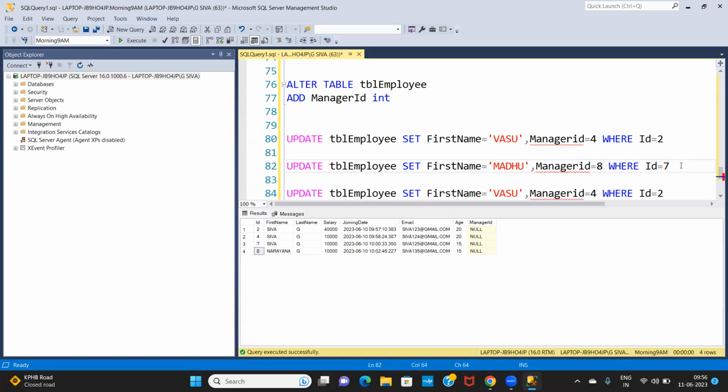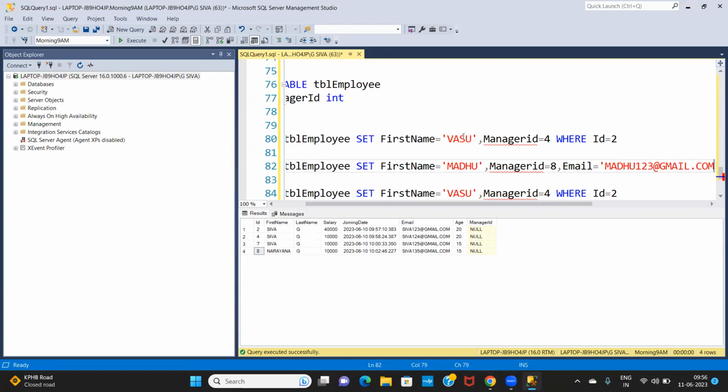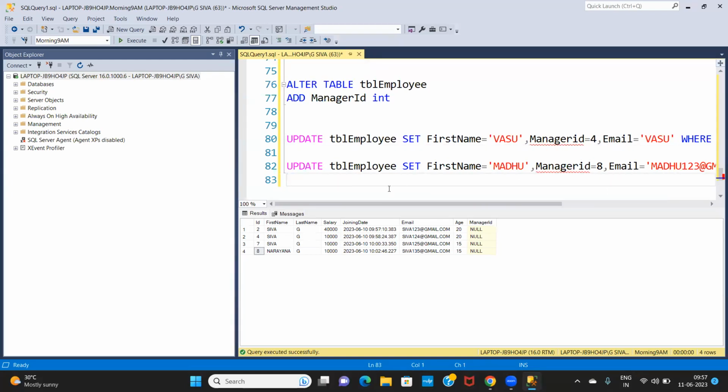So these two records I'm updating, and along with that I have to update an email also. We have to update the email. So I want to update Madhu123@gmail.com, and here also. So I'm removing this query.